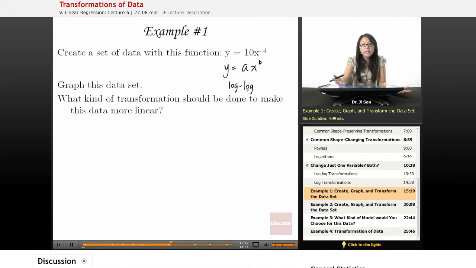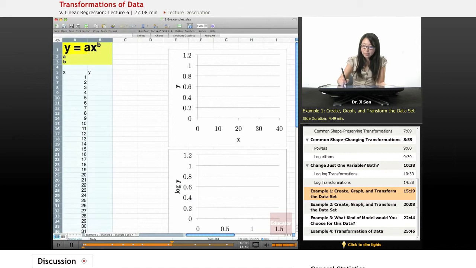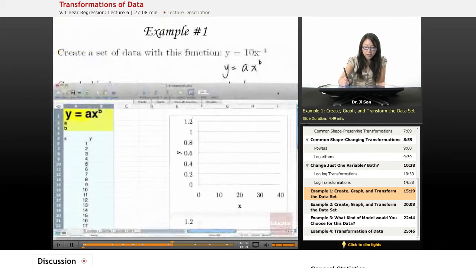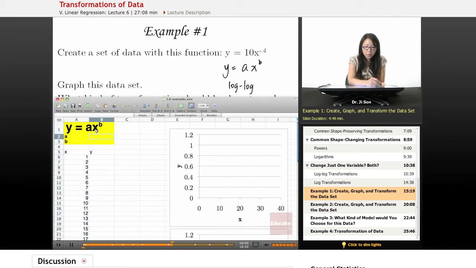But let's first look at the shape of it to see what this data looks like. Okay. So if you download the examples, for example 1, I've already put in the function y equals ax to the power b. Let's put in a, which is 10, and b, negative 0.4. 10 and negative 0.4.